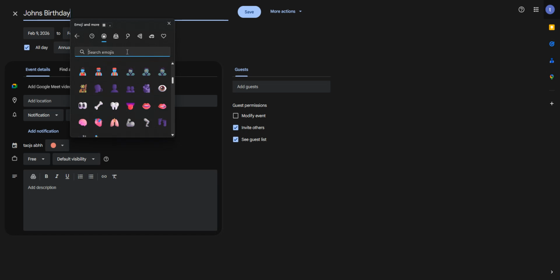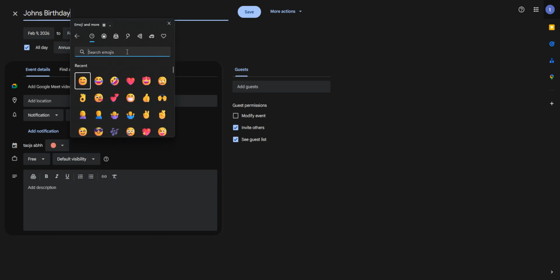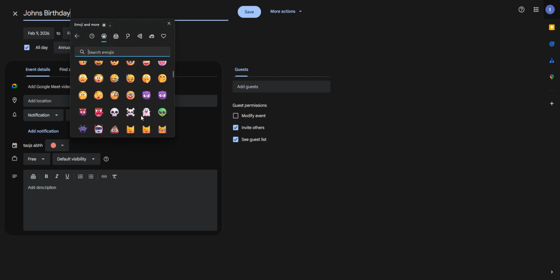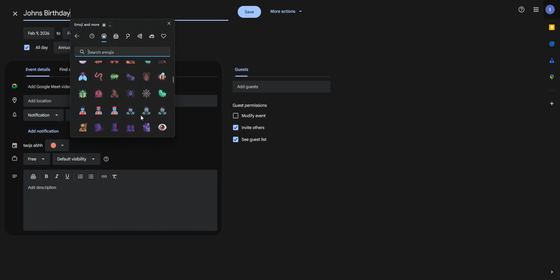With the emoji panel open, you can browse by category or just start typing a word to search, like birthday, school, or lightning. This is the quickest way to find exactly what you want. Take a moment to pick an icon that clearly represents the event. Consistency helps. Use the same emoji for similar events so your calendar stays clean.